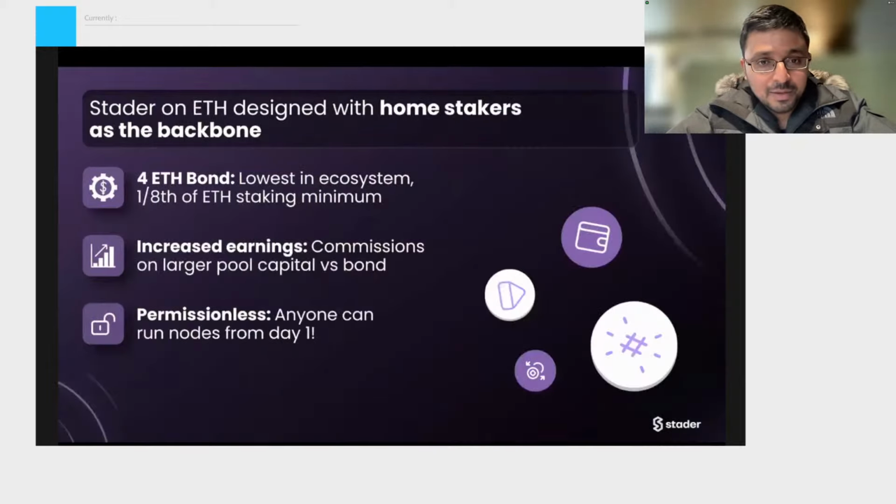Right. So let me talk about how we have thought through the ETHx design. ETHx is the liquid staking token that we are launching on Ethereum. The entire ETHx design is made in such a way that the home stakers are the backbone of the overall solution. I will go deeper into the overall technical architecture, but let me cover the most important aspects here.